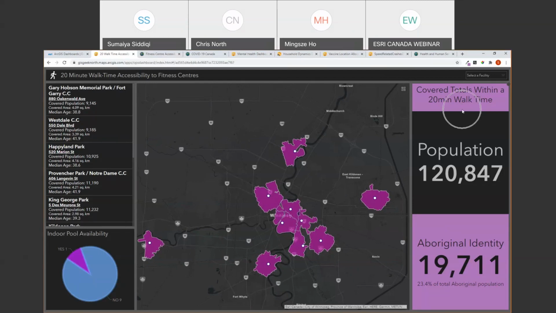So if we take a look at our right side here, we get some totals information. So the total population that has access within 20-minute walk time of any facility. And then how many people that are of Aboriginal identity have access, and the percentage of the total Aboriginal population in all of Winnipeg that has access to these facilities.